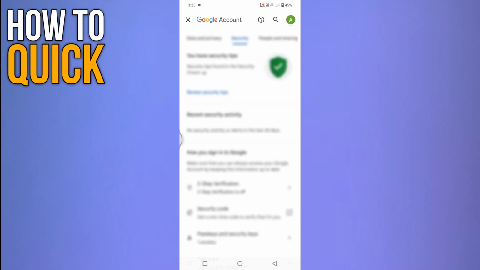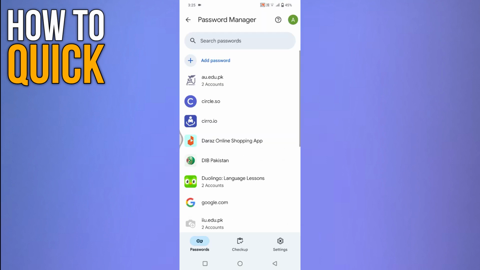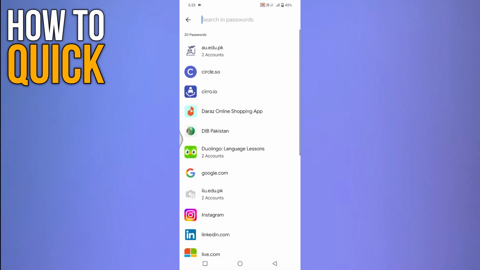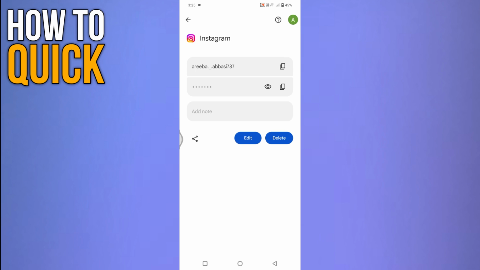On the next screen, scroll to the bottom. Under the password manager, tap on the Manage Passwords option. Now look for the Instagram application, or you can also search for it here. Tap on it. Your Instagram account details will appear, including your username and password. Tap on the show icon available in front of the password. It will become visible and you will be able to see it here. And this is how you can see your Instagram password if you forgot it.